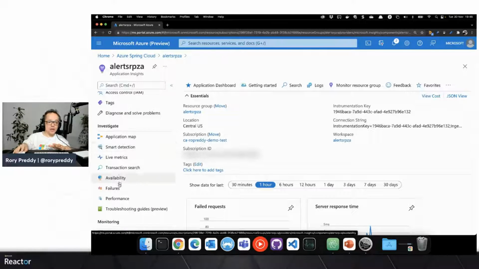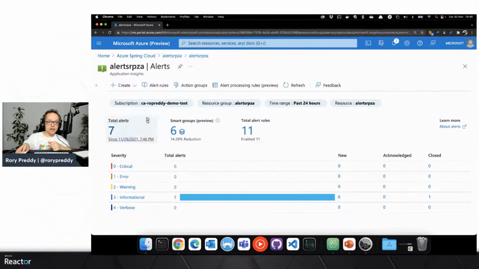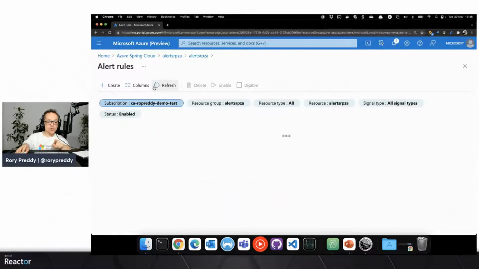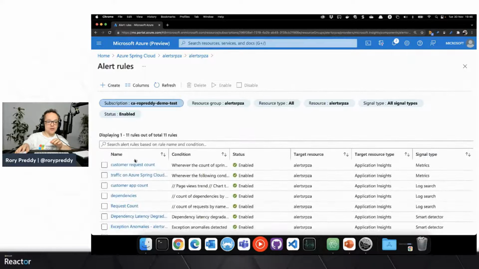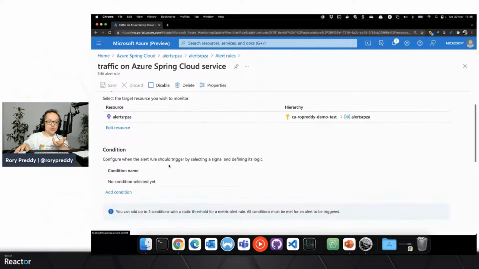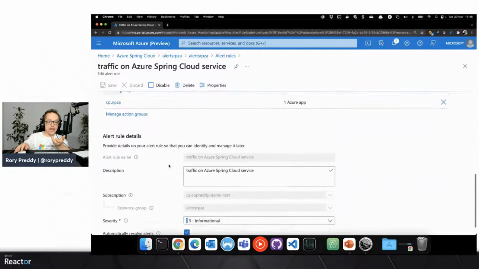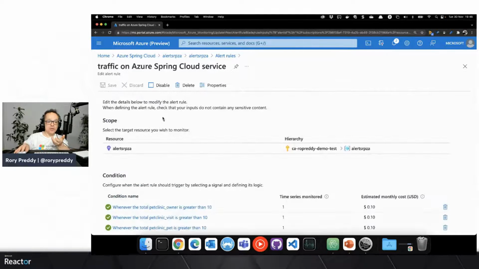So I'm going to go into my alerting here. First of all, I want to show you the alert that we created. So if I go into alert rules, you'll see here that under my alert rules I've got traffic on Azure Spring Cloud. I can click that and I can see that the alert rule is there, where all of that is there, and I can make modifications for that.